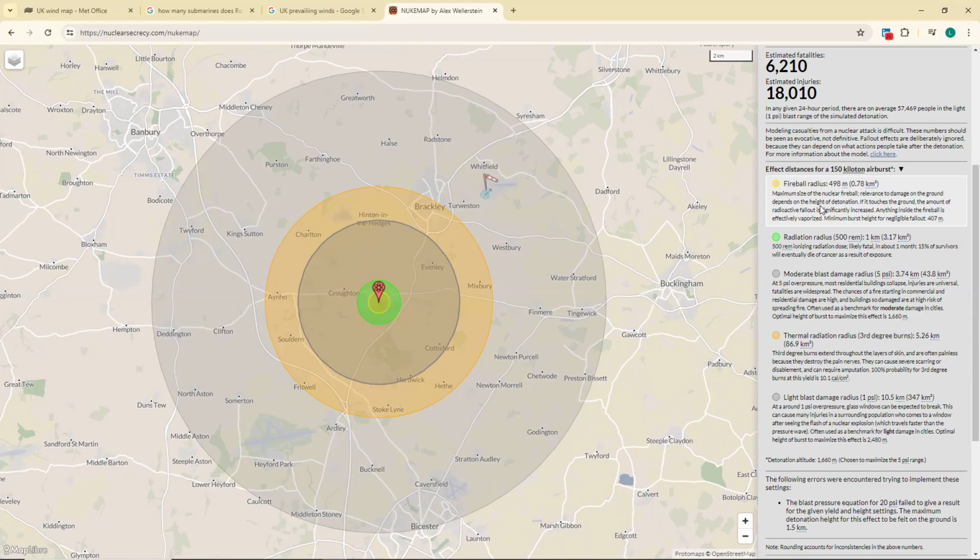Straight after that, you've got what they call a radiation radius. Again, you'll see that there are measurements here as well. That radius is approximately 1 kilometer in diameter. Anything in here gets an ionizing radiation dose, so likely fatal within a month. Then 15% of the survivors will eventually die of cancer as a result of the exposure.